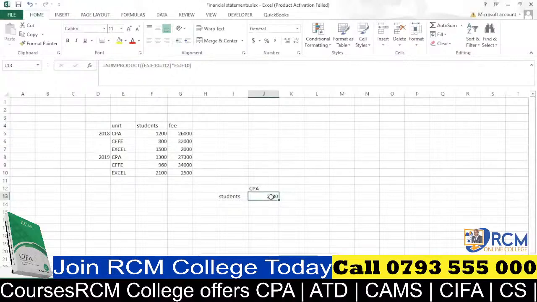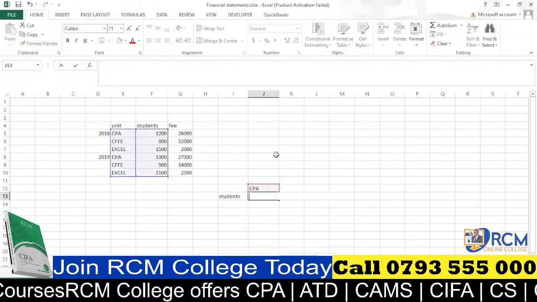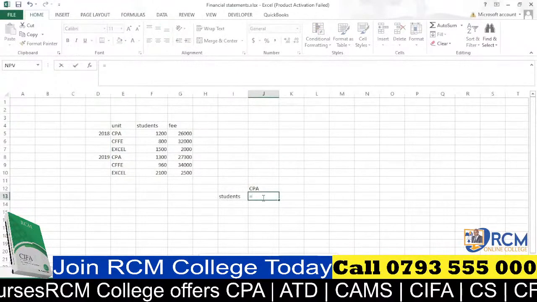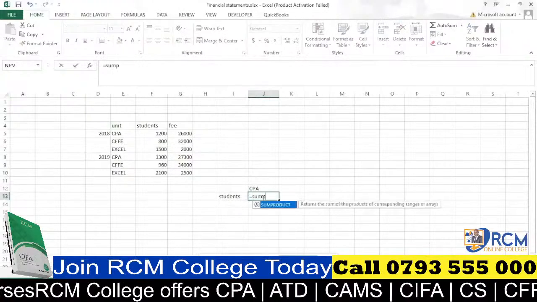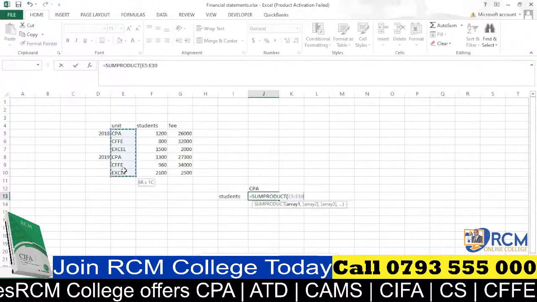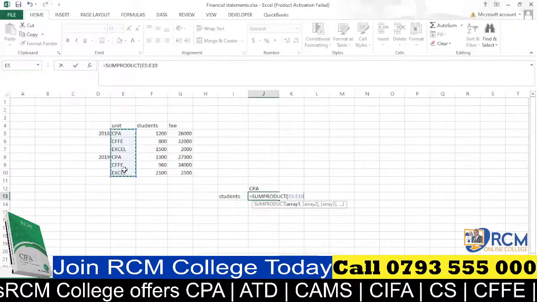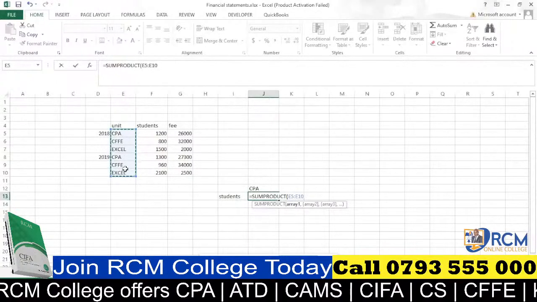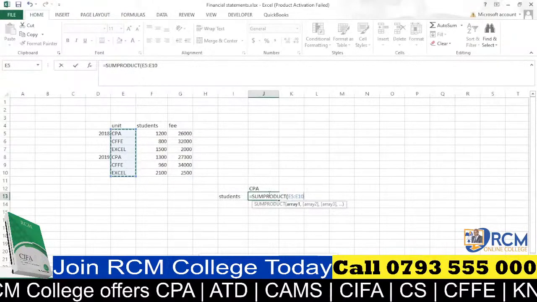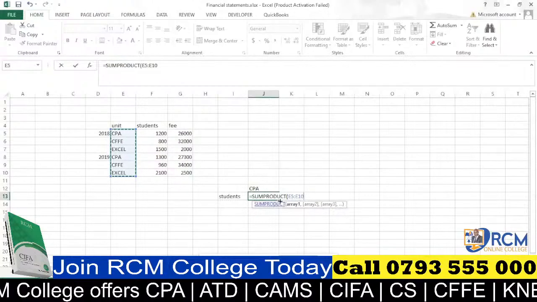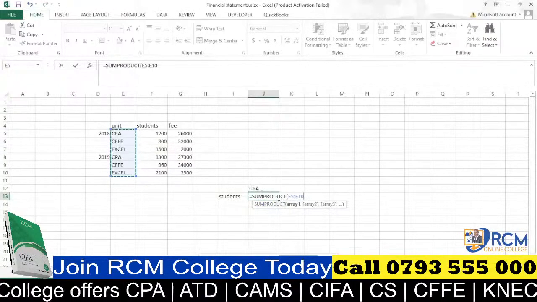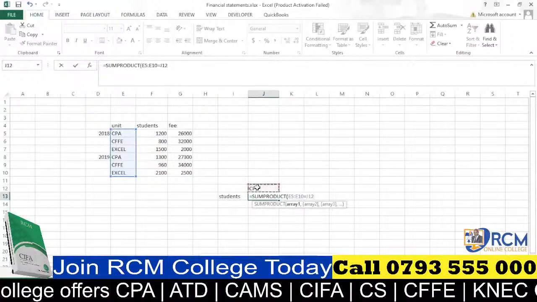Let me repeat. We want to get the number of students who did CPA. So you activate your cell, equal to sum product array. Our array is the unit here. You don't separate using a comma. Mark that you don't separate using a comma. If you use a comma, then it is going to take us to the second array. But our point of interest here is we want to get the number of students who sat for CPA. So equal to this one here.